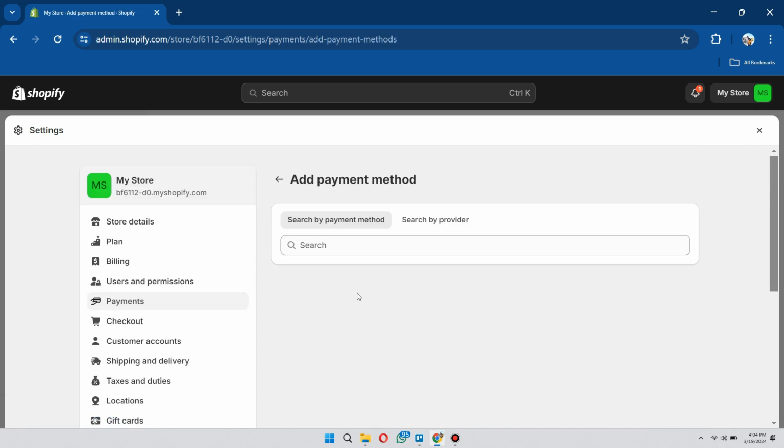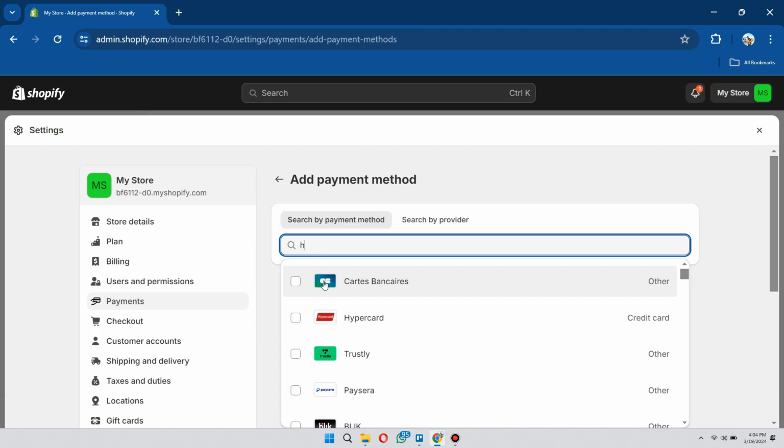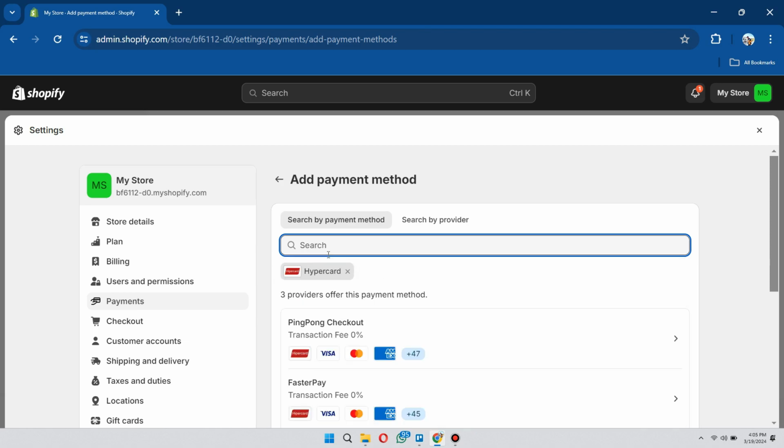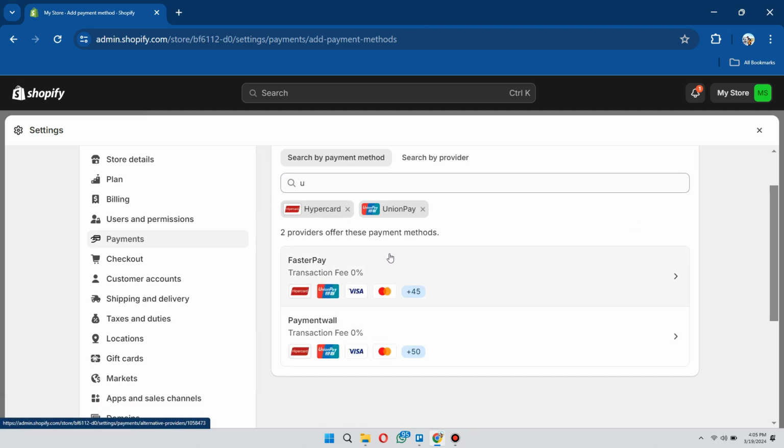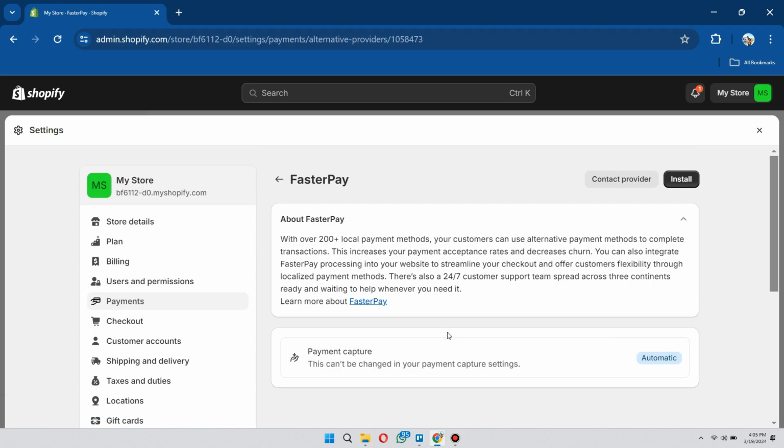There will be two features that you can use. The first one is Search by Payment Method and the second one is Search by Provider. Choose either one and then select the methods you will allow your customers to pay through. Once done, select the provider of your choice. Simply select whichever one you like.